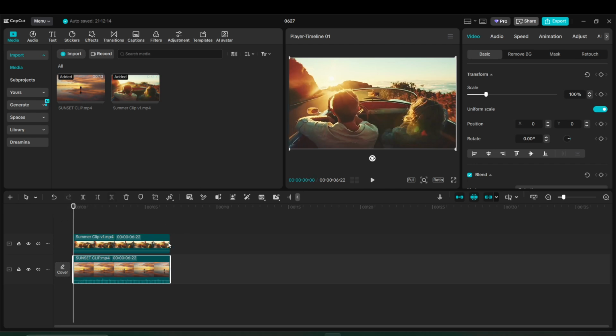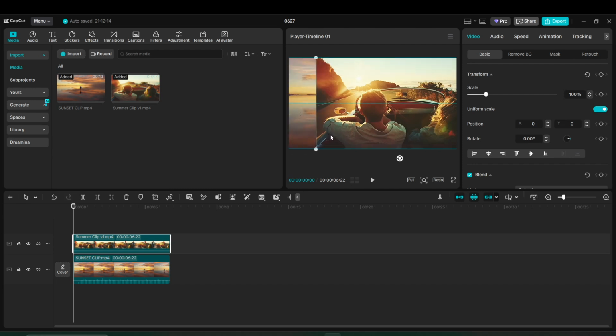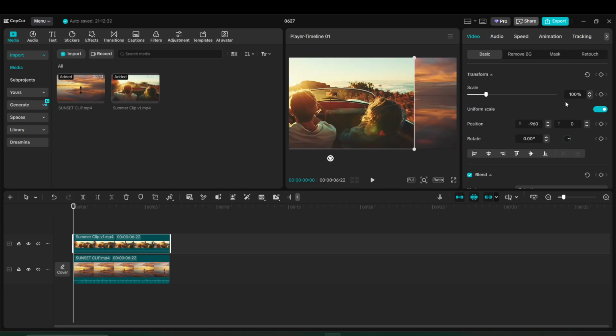Next, we'll move the top clip so it fills the right side of the screen. Click once on the video clip sitting on track 2 so it's selected, then look over to the top right Properties panel. Under the Video section, open the Basic tab and find the Position controls. You'll see an X coordinate field. Click inside that box, type 960 and press Enter. As soon as you do that, the selected clip shifts across the preview and snaps neatly into the right half of the frame. This is what creates the right side of the split screen effect.